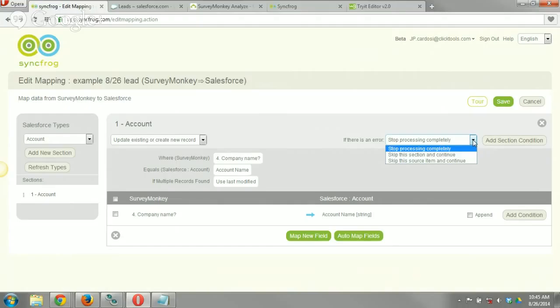Which would be, if you had 5 results, it would just skip the result that had an issue and continue on to the other 4. So what I'm going to do is I'm actually going to say stop processing completely for now because I want to know of any errors. Okay, so we have our account being updated or existed or created. Now we're going to move on to the lead.